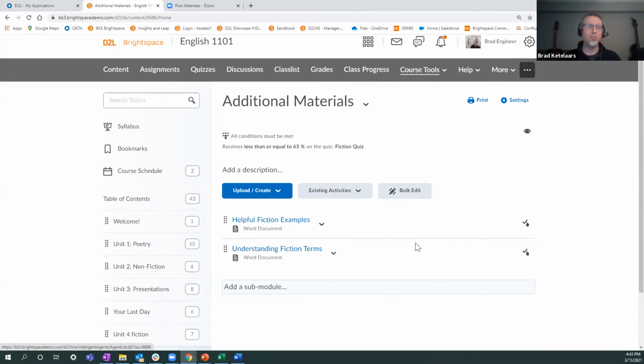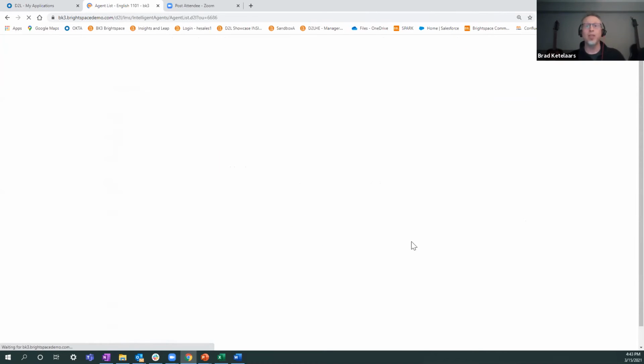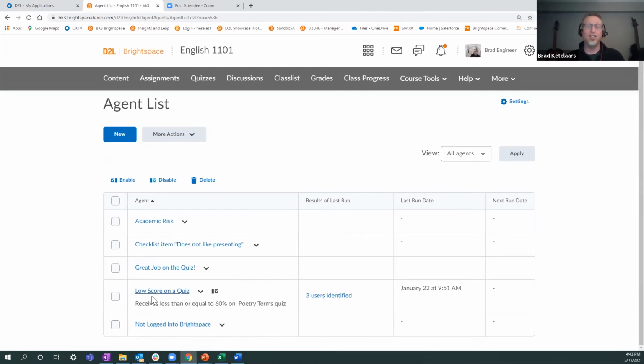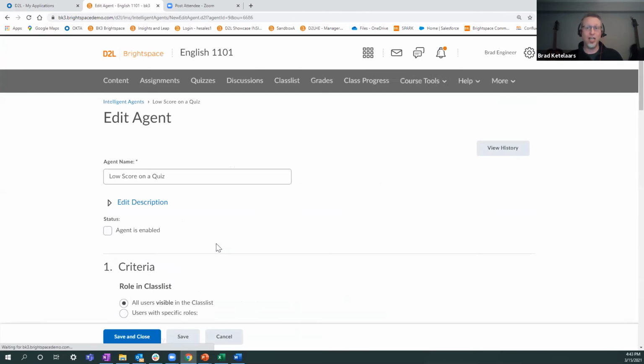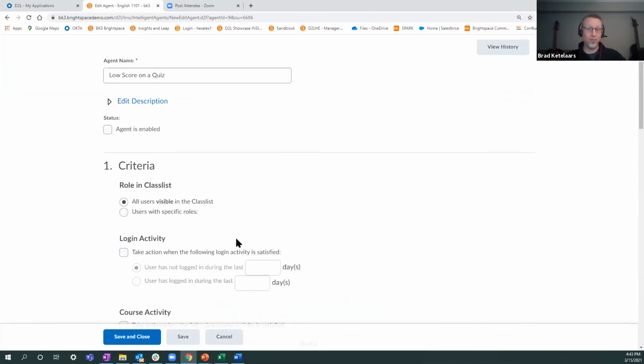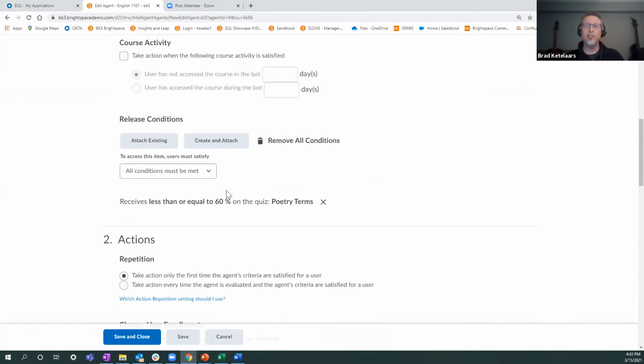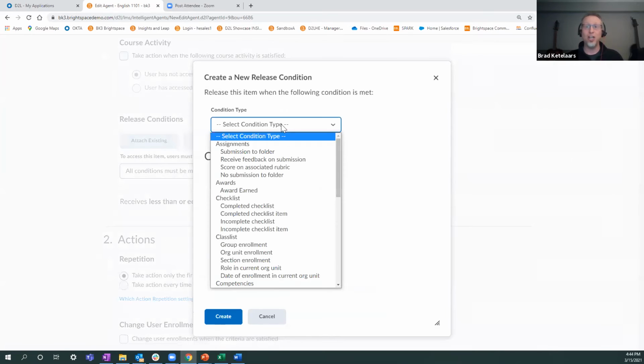So that's where those awesome intelligent agents are going to come in, where we're going to create an example of a low score on a quiz intelligent agent, for example. And we're going to release that intelligent agent to go out. Again, it's an automated email. And we're very simply going to say anyone who scores less than 65 on the fiction quiz, for example. So I can actually create and attach another one.